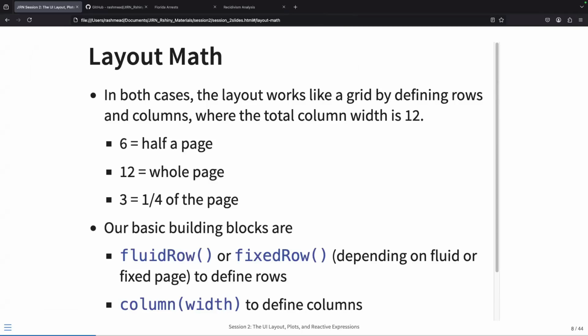So our basic building blocks for our UI are rows and columns. We're going to use the command fluid row for our rows. Similarly here, as we talked about this fluid versus fixed thing, there is a fixed row option, but we'll stick to fluid row. And then we'll use a function called column, which will give the width of the column to define different columns.